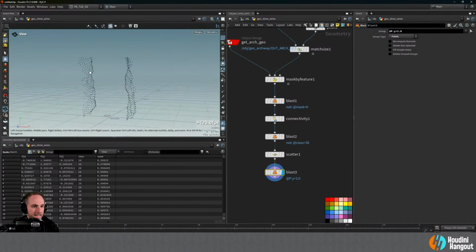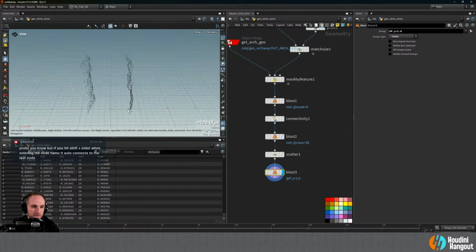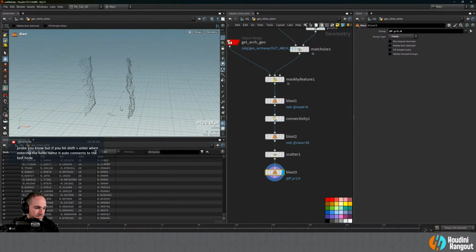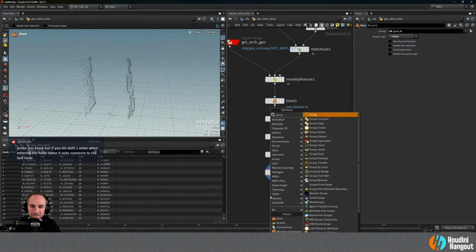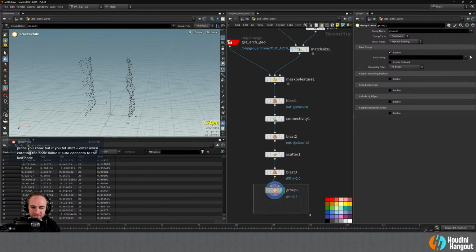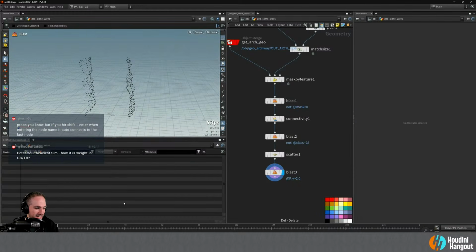Nice. All right, so now we've got 2 distinct sides, and that will make this a lot easier. Probably you know, but if you hit Shift Enter when entering the node name, it auto connects to the last thing. Jeez, that's embarrassingly probably something I don't know. Let's see here. Let me just do a group. Oh, that's great. That's just great.